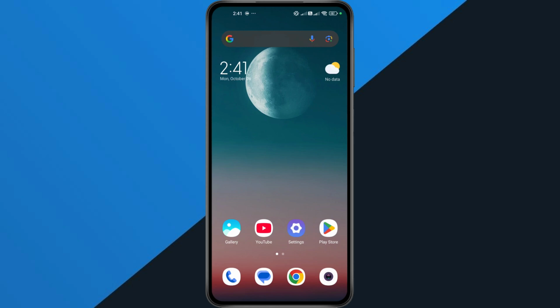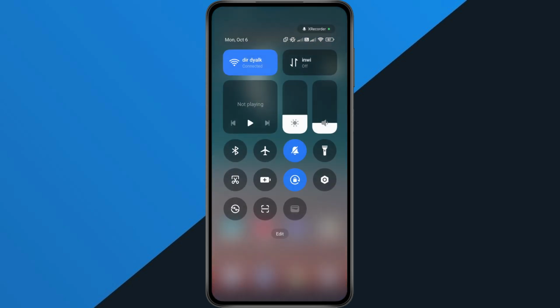Hey everyone! In this quick tutorial, I'm going to show you exactly how to download and install the Uber Driver app on your Android phone. So if you want to start driving for Uber, accept ride requests, and earn money, just follow along step by step. Let's get started. First, make sure your phone is connected to the internet, either Wi-Fi or mobile data.